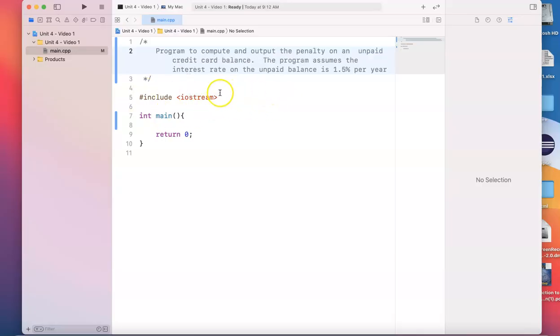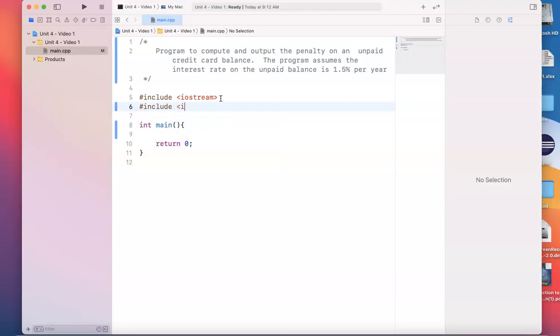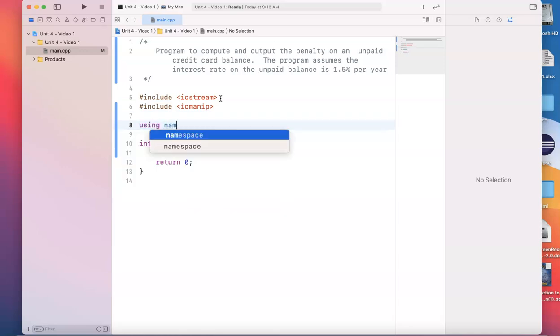Since I'm going to be printing my result in money, I'm going to include #include <iomanip>, and using namespace std, the usual stuff.